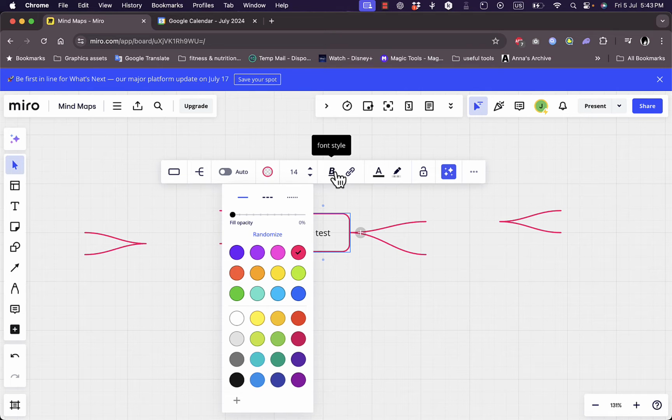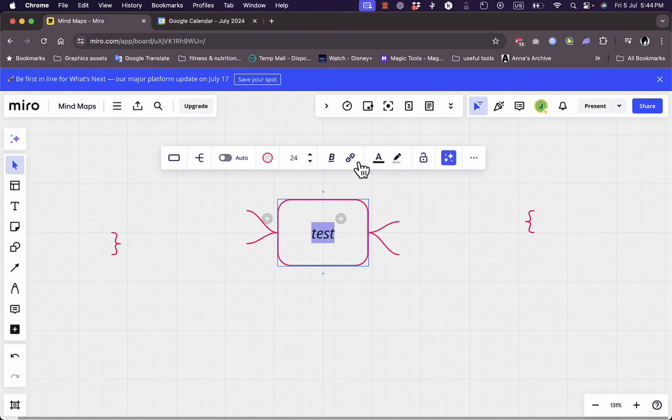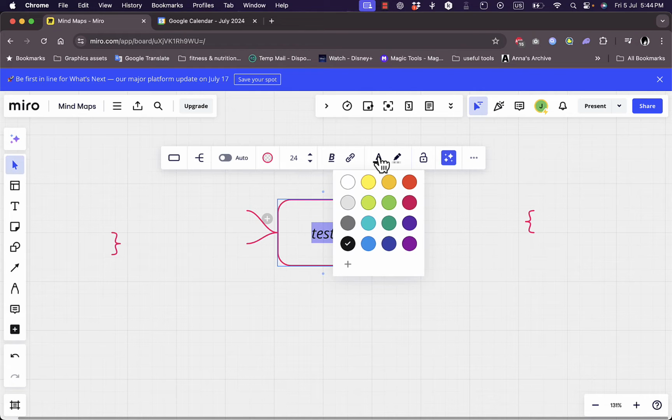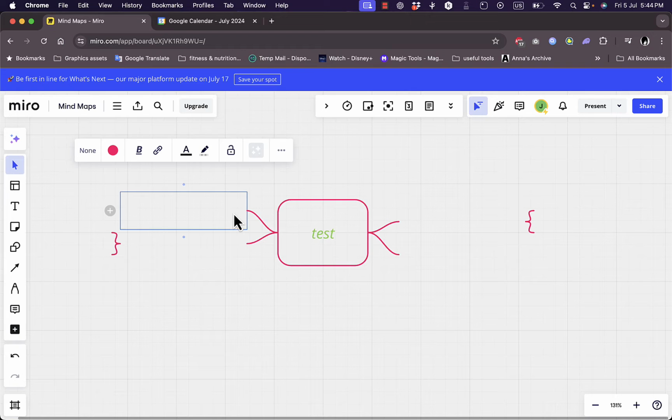You can edit the font style, or you can even add, okay, let's highlight text first. You can make it italic, and you can even add a link here so that when you click on it, it'll open a page. You can control the text style. Let's highlight the text once again, make it a bit bigger. Okay, edit the text color, make it, for example, green. Okay, looking good.